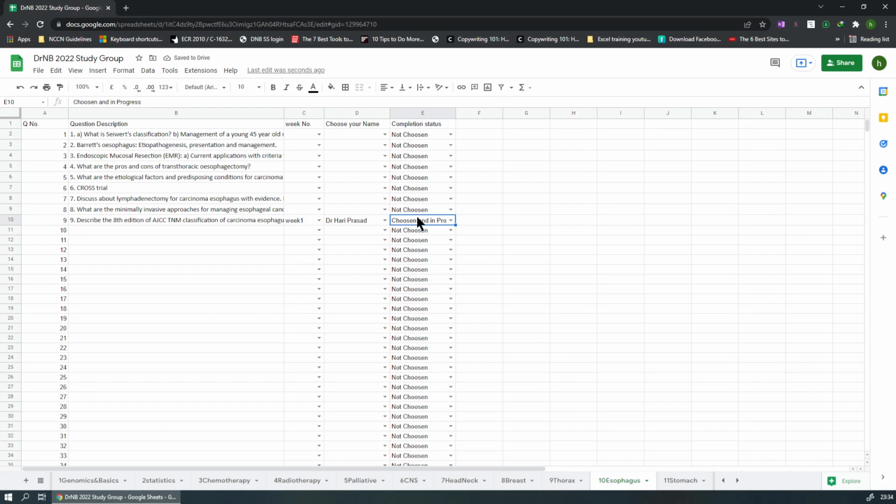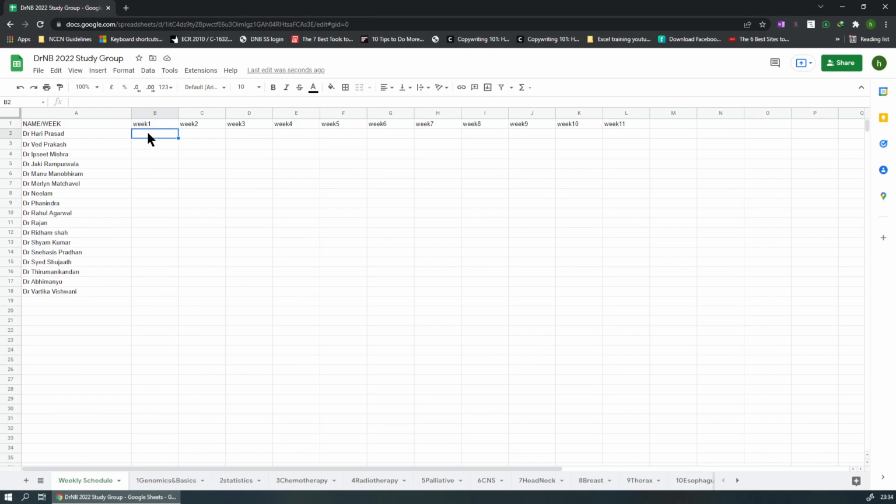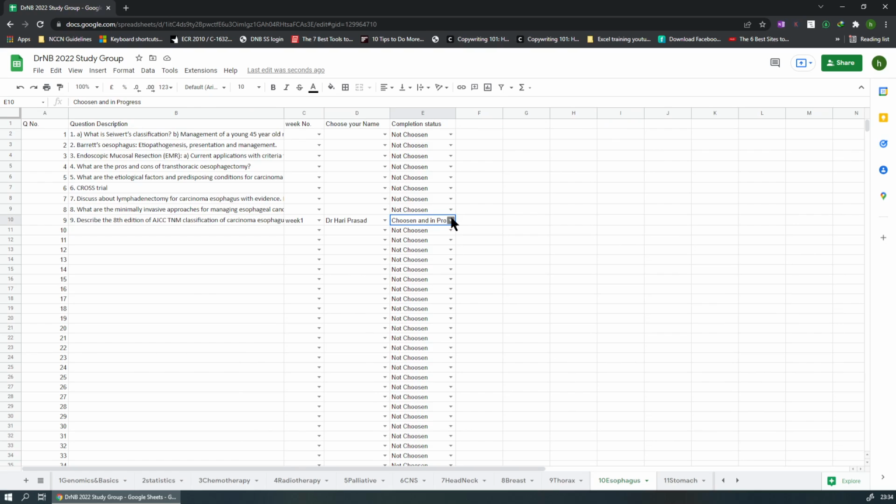After I complete, I can change it later. For now I will remember this chapter number 10 and question number 9, which is the serial number question number. Now I'll go to the previous sheet, where there is a weekly schedule, and in week 1 I will just mention my chapter as chapter 10 question number 9. That way everybody will know that I have taken this, and once I complete and submit it, I can choose the other status, complete and submitted.